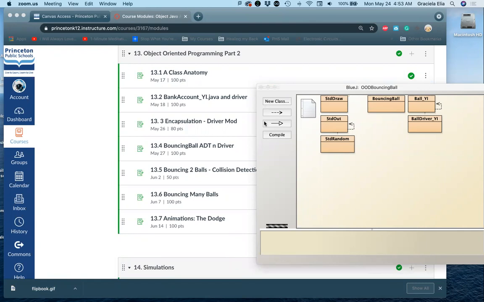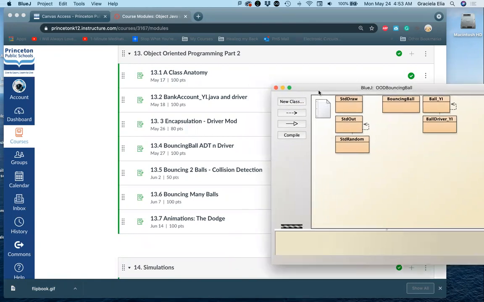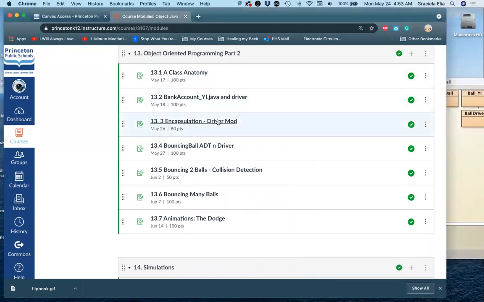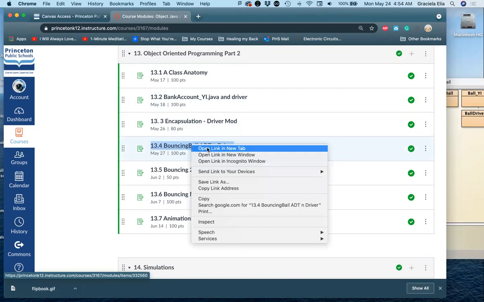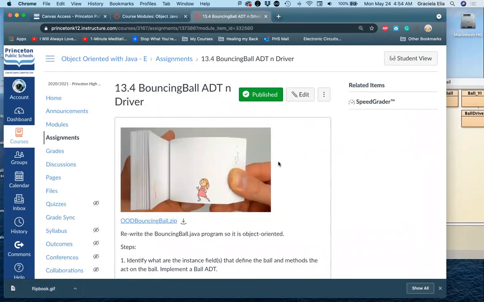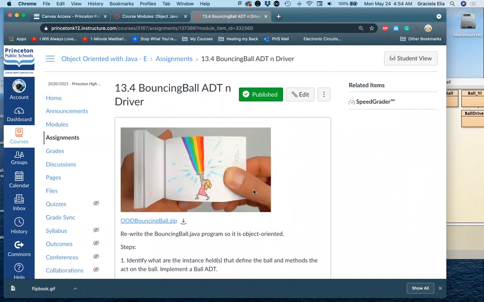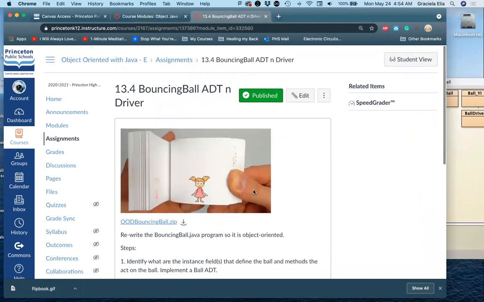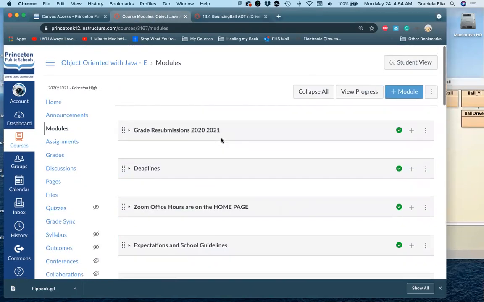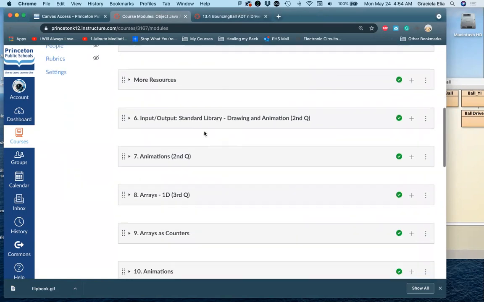So let's talk a little bit about the assignment over here, in which we would use something that we already worked on. If you remember the bouncing ball, way back when we talked the first time about animation. Where is that? Let's see, that was in the first semester, somewhere in here. I think it was animations right here.